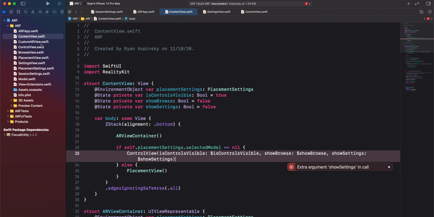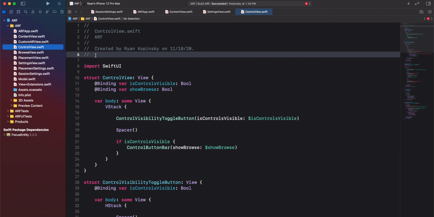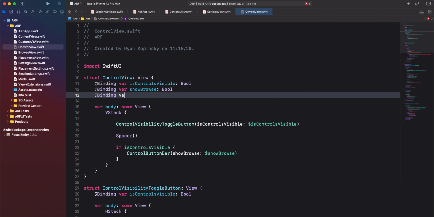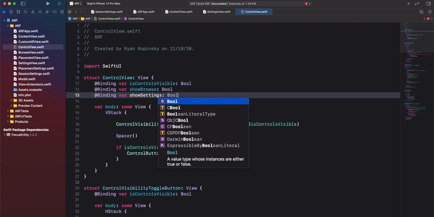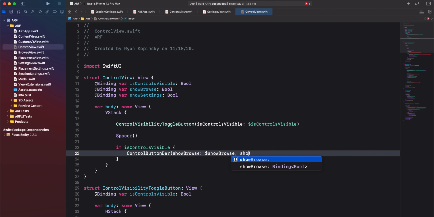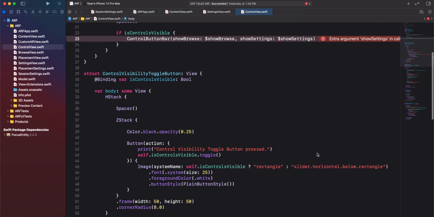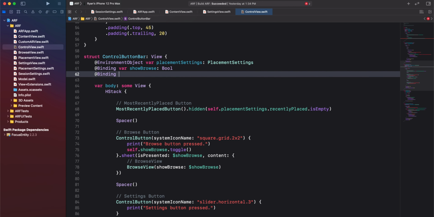Xcode will give us an error because our constructor does not expect an extra showSettings parameter. We'll fix that. Navigate to ControlView.swift. In our ControlView struct, add a binding property for showSettings. Update the ControlButtonBar constructor call to pass in a binding to showSettings. Xcode will again give us an error because our constructor does not expect an extra showSettings parameter. We'll fix that right now. Scroll down to ControlButtonBar and add a binding property for showSettings. Build your project. At this point, the error should be resolved.